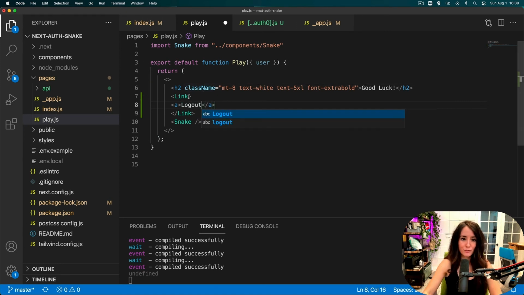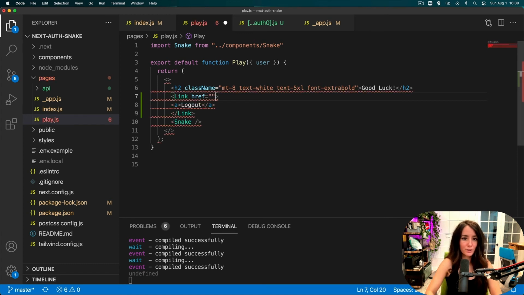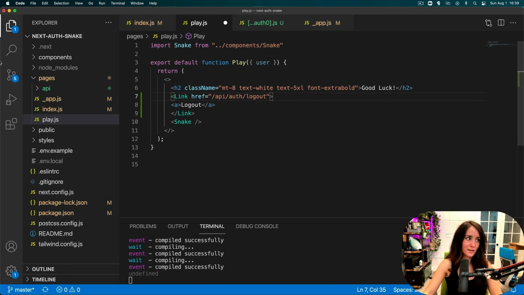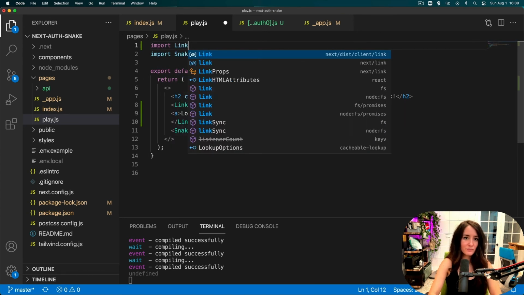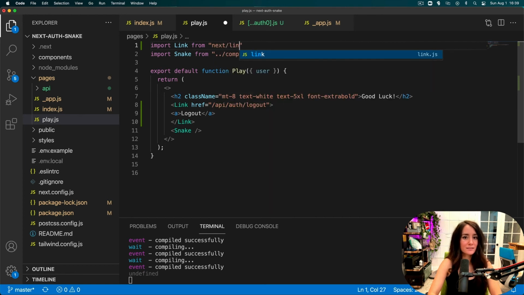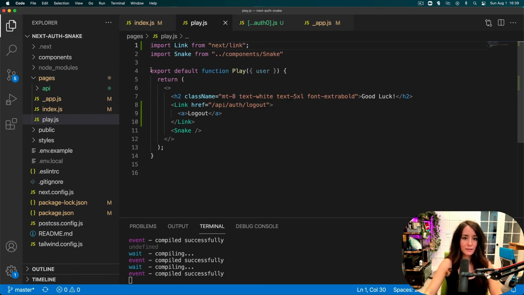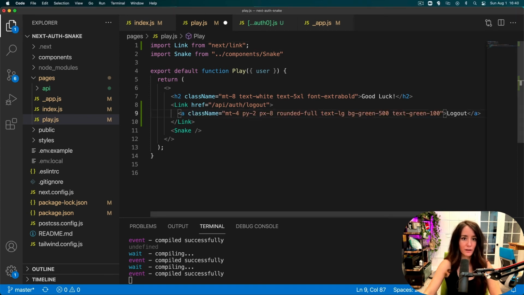And our href for this is going to be /API/auth/logout. And we need to import that link. Import link from next link. And then let's add some styling real quick to it. Again, I'm just using Tailwind CSS. You can use any styling you would like, but I'm just going to put that in, and that should be good to go.